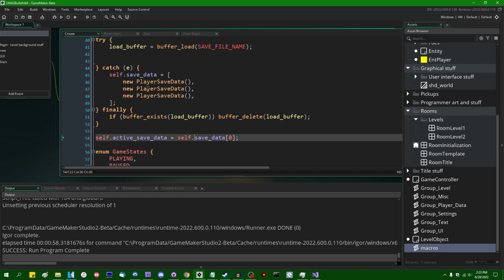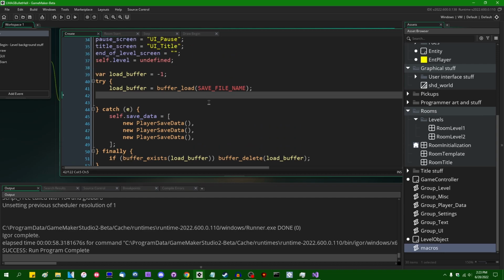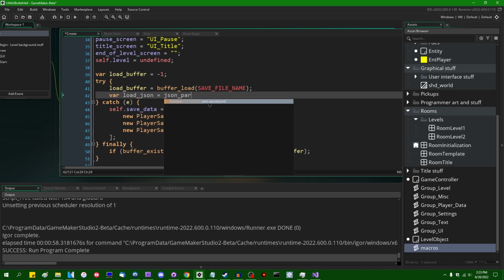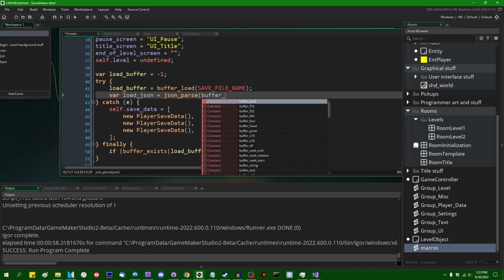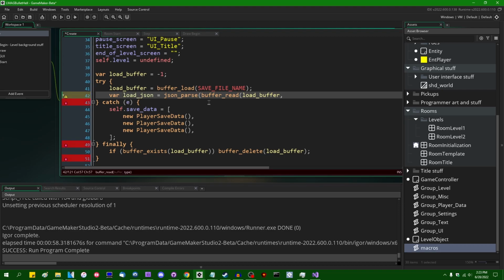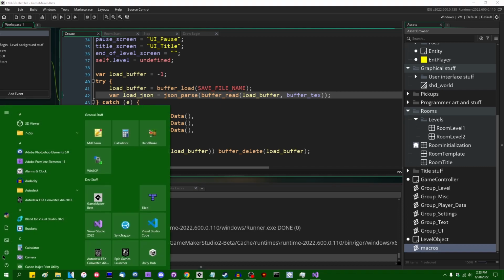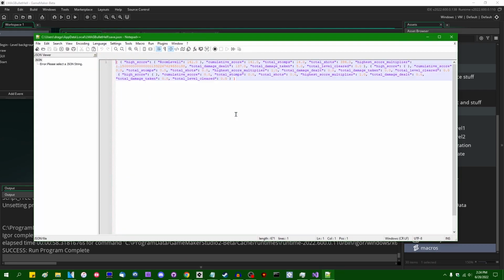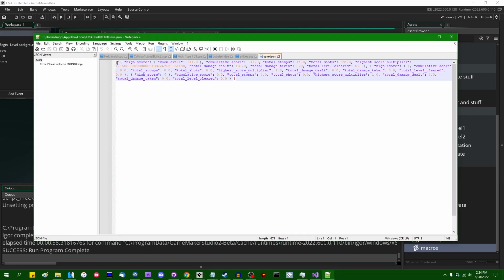As time goes on, I get more and more picky about using the self keyword. Let's say load JSON is going to be JSON parse buffer read from the load buffer. The type is going to be buffer text. And in the, okay, so this is just an array. It's not a named array or anything. The JSON is just stored as an array. Okay.